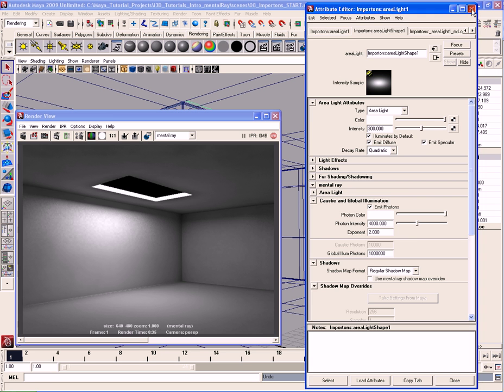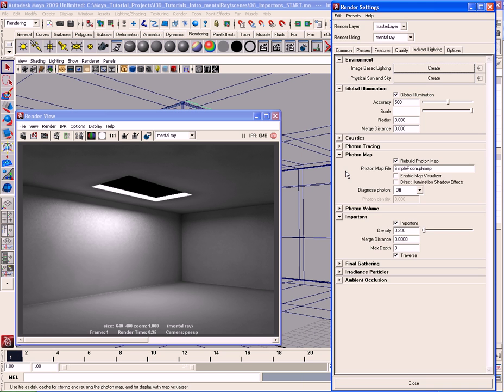If we close this attribute editor and open up the render settings, we'll notice we're using pretty low settings. We're using only a density of 0.2, okay? Which is a pretty low setting, but as you can see, it's pretty decent and produces excellent results. And on top of that, you get the added benefit of a smaller photon map, okay? Now the max depth, what's the max depth?